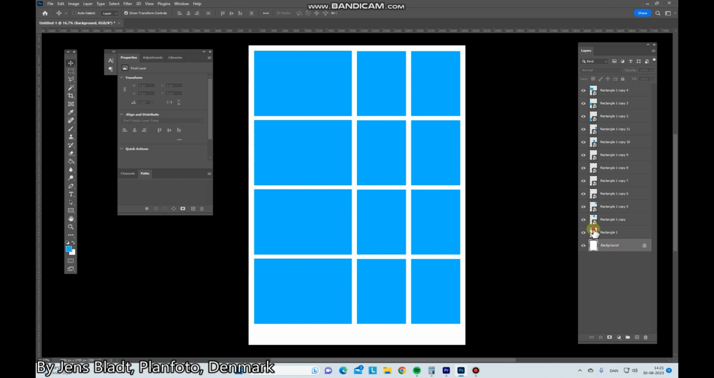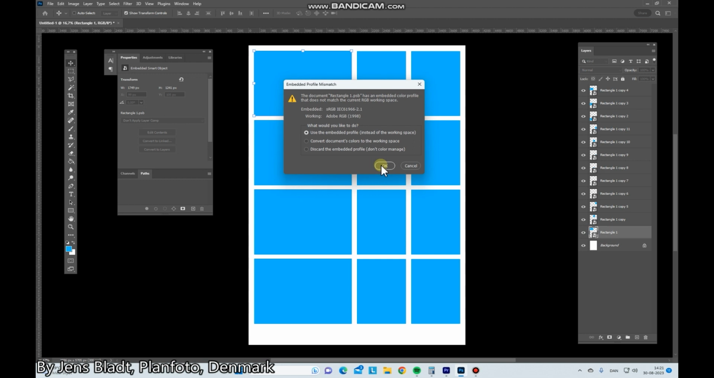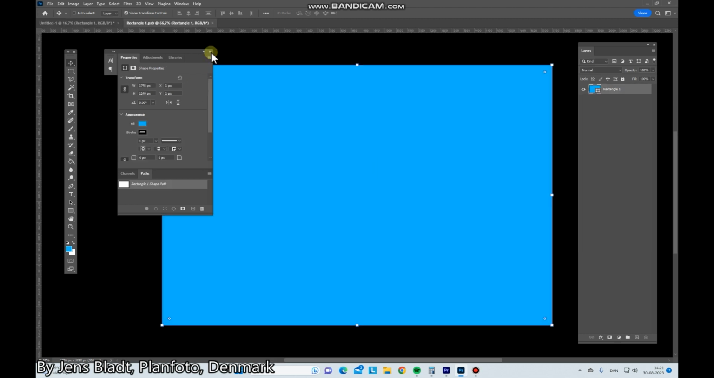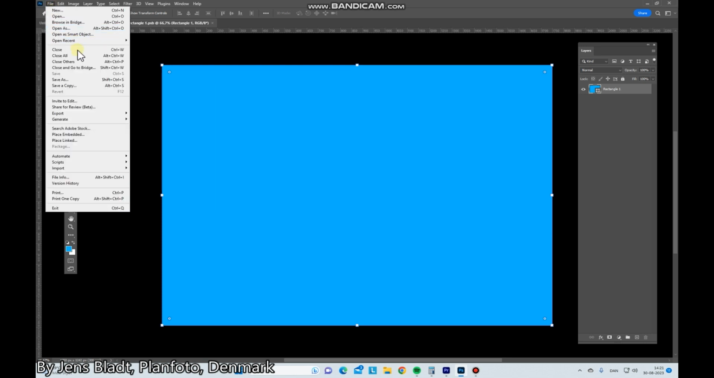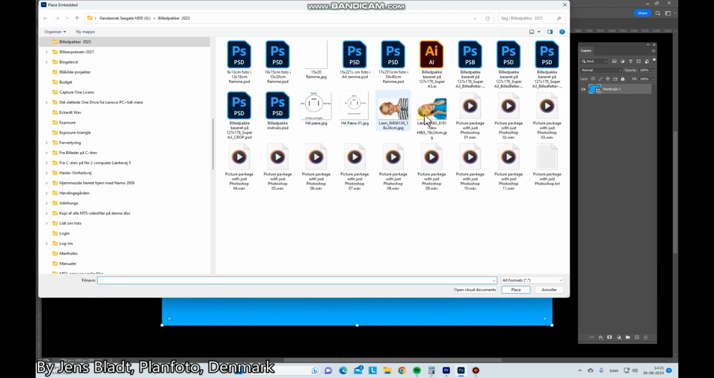I'll double-click on one of the layers with a smart object. This will open a dialog box for choosing color profile. I'll press OK to use the embedded profile of the photograph I'm going to choose for my print. The smart object opens. And I'll go to File and Place Embedded. Then I'll find the photograph I want, and then press Place.